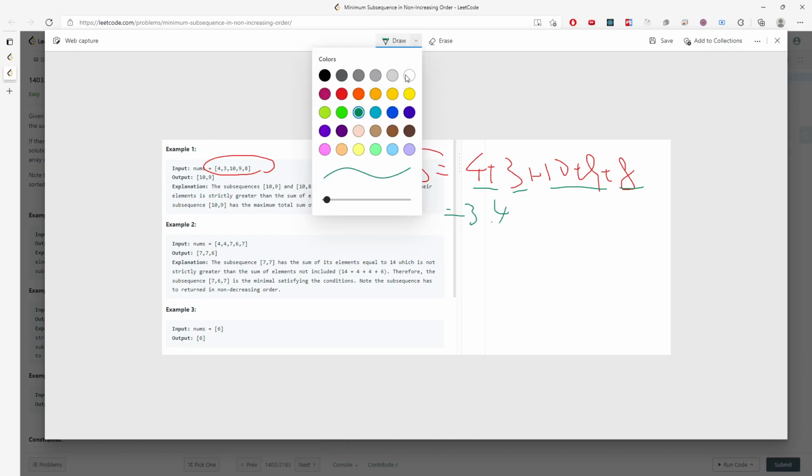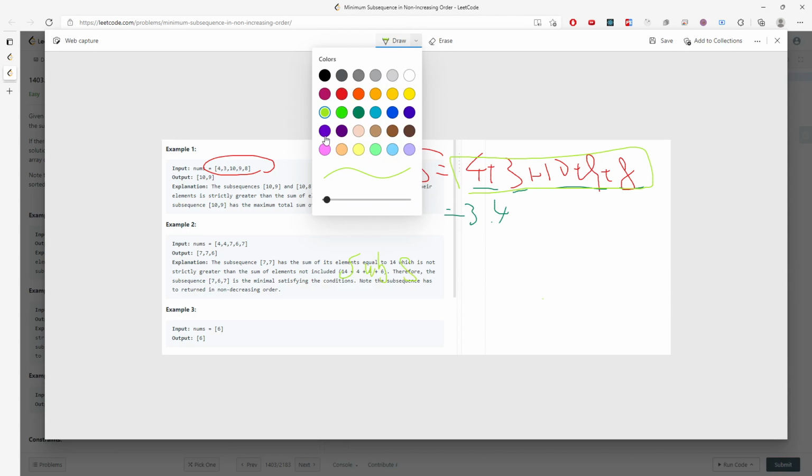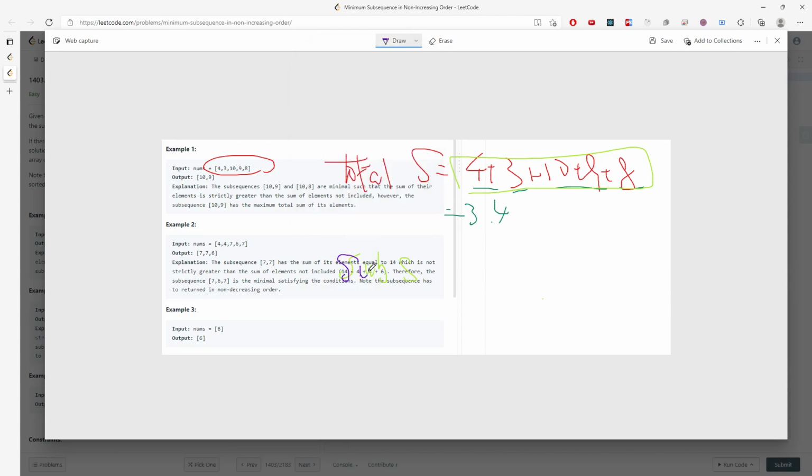Right. So now I need to know, when I traverse the entire array, which one I should pull first. So I have a sum. This is the idea, right? The sum has to be greater than the total sum.